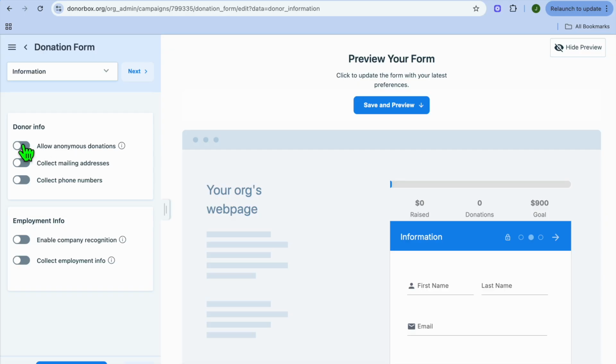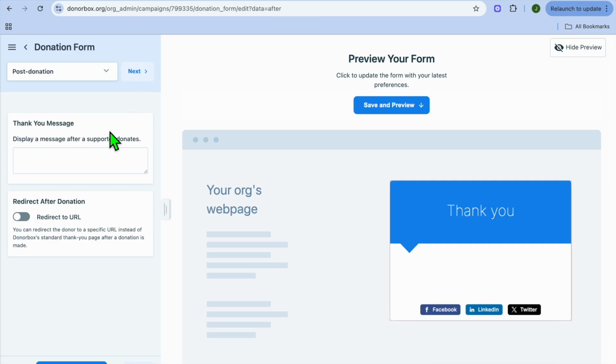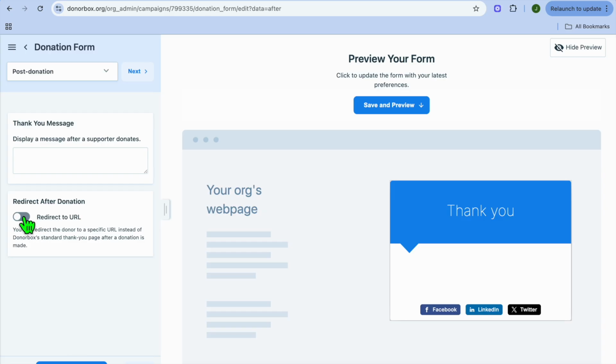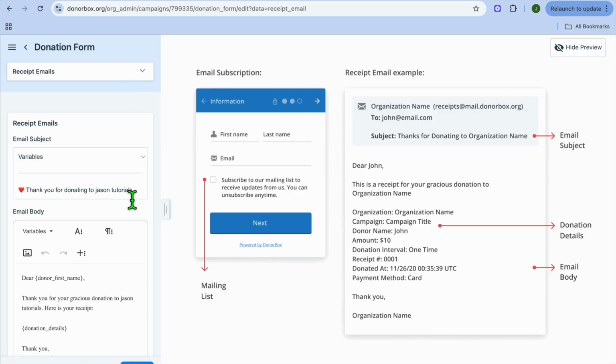After selecting next, if you'd like to allow anonymous donation, you can do that. Or if you'd like to collect mailing address, you can also do that. You can also choose to collect phone number. So there are numerous options that you can choose from. And from here, you can see the message that they'll receive after they have donated. And if you'd like to redirect them to a URL, you can toggle on redirect URL, and you could input the URL that you'd like to redirect them to. After you're finished, you'll select next once more.